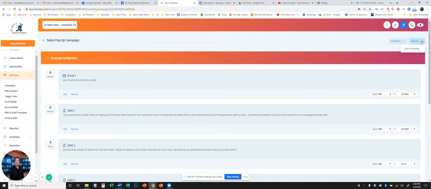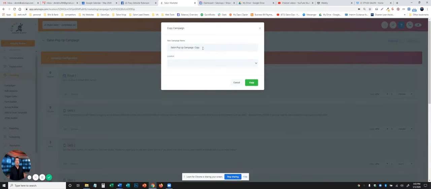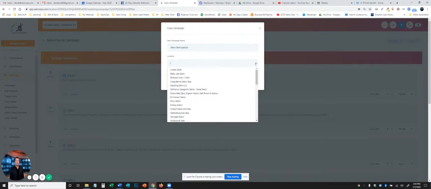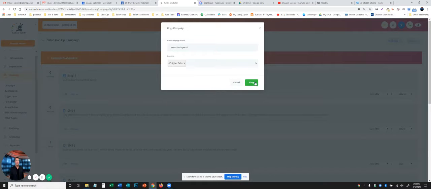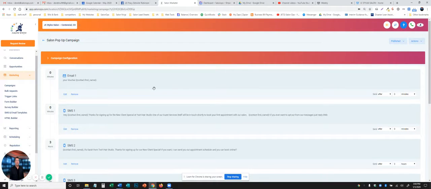And up here, we're going to perform an action. We're going to copy this campaign and rename it. So copy campaign, we're going to rename it right here. So instead of calling it the pop-up campaign, we're going to call it new client special. Okay. Location, we're going to have to pick our location as we always do. And in this case, you should only have a couple locations in yours, but just scroll down and find the name of your salon. Click it, copy that campaign there. That just copied the campaign.